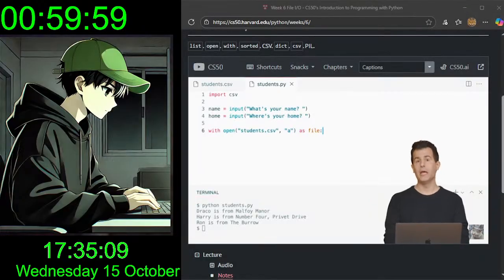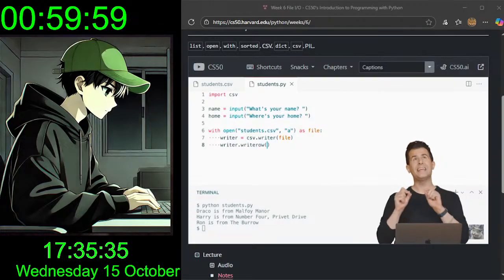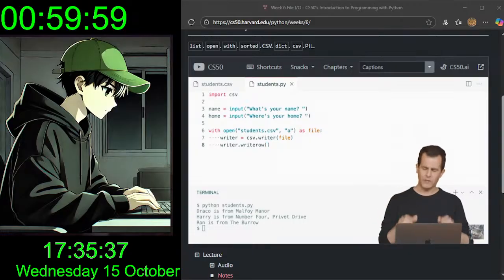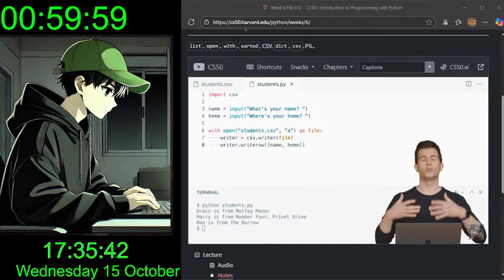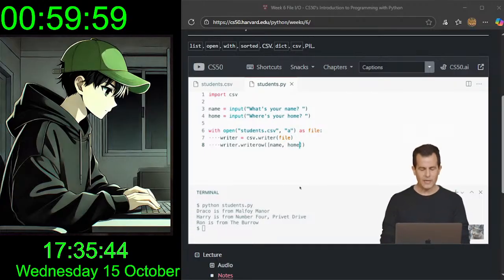And I'm going to use a variable name of file. I'm then going to go ahead and give myself a variable called writer. And I'm going to set it equal to the return value of another function in the CSV module called csv.writer. And that writer function takes as its sole argument the file variable there. Now I'm going to go ahead and just do this. I'm going to say writer dot writerow, and I'm going to pass into writerow the line that I want to write to the file, specifically as a list. So I'm going to give this a list of name, comma, home, which of course are the contents of those variables. Now I'm going to go ahead and save the file.